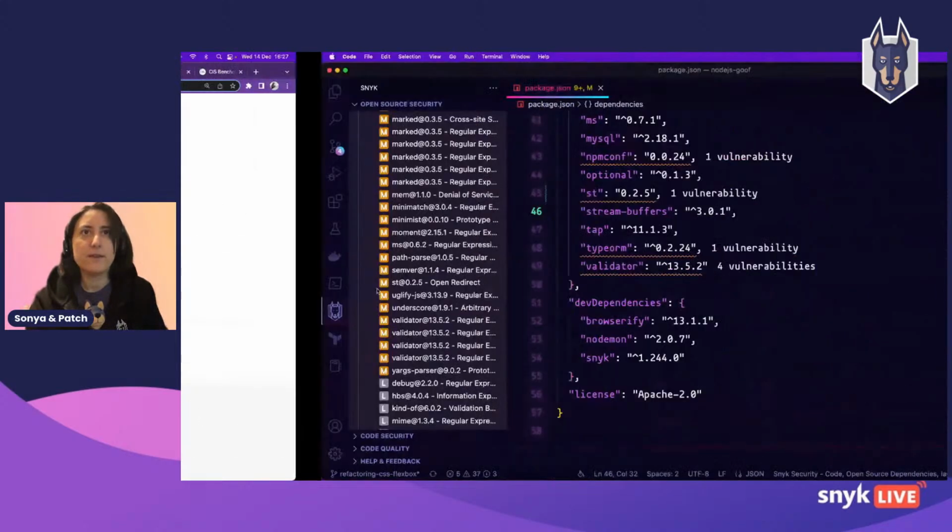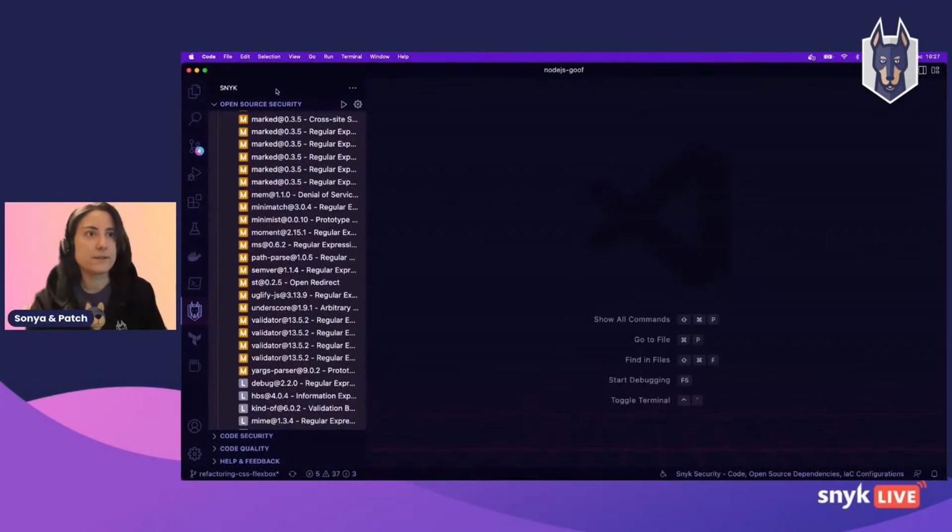So let's have a look at the code, going back to the code, and let's understand what is going on.